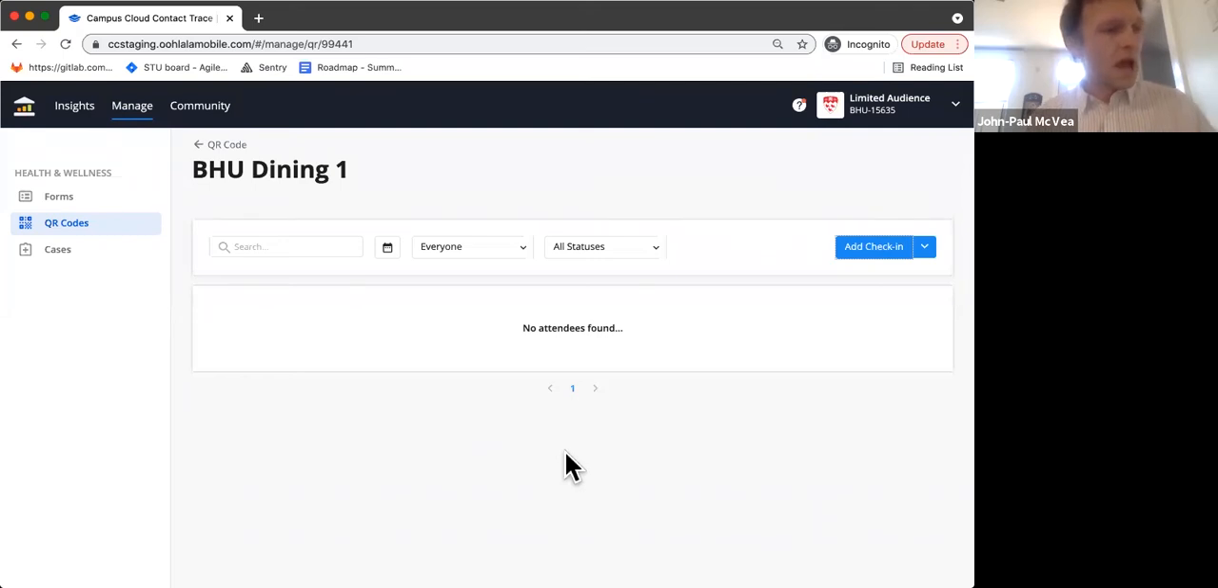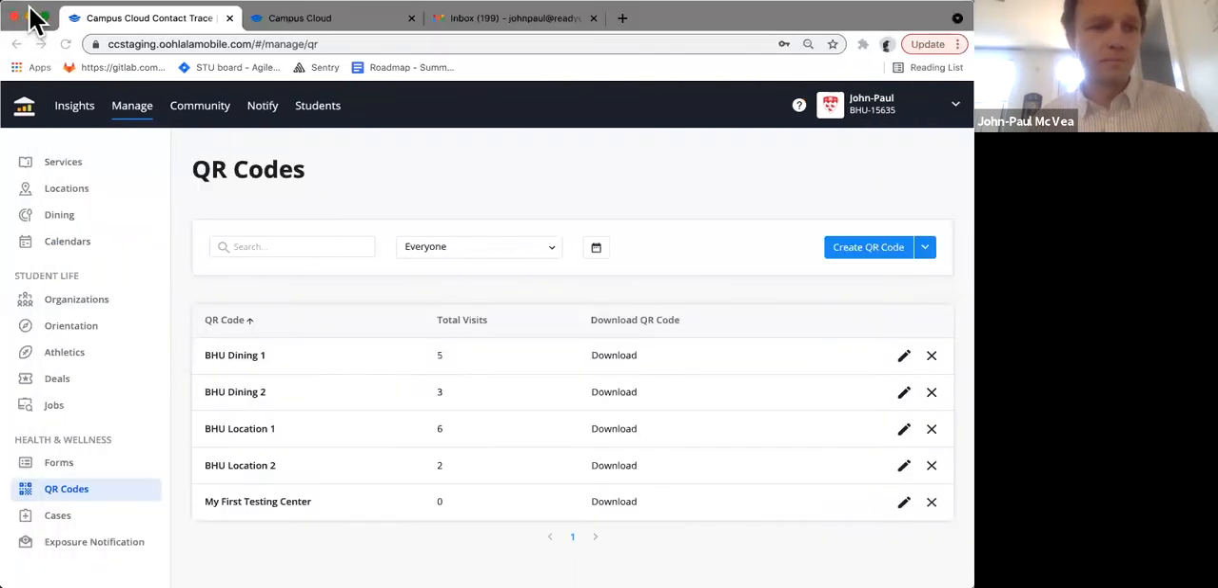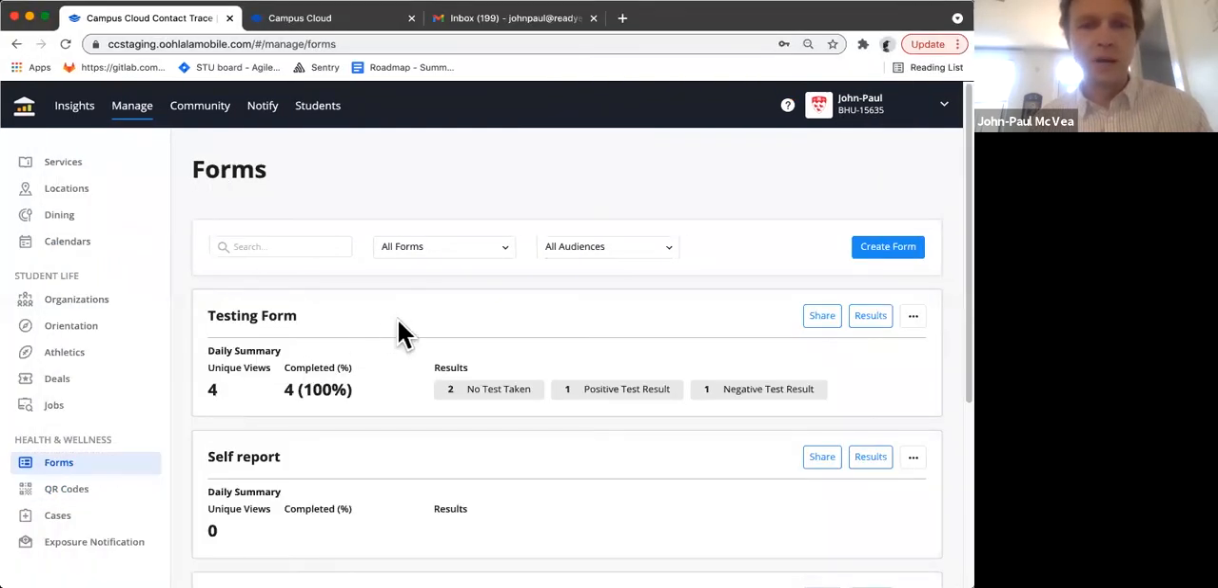The permission to limit access to specific forms is very similar to limiting access to specific audiences. So let's look for a minute at Manage Forms for both my limited user and my unlimited user. This is my unlimited user here. Again, we see the totality of form results across Campus Cloud. Here you can see 4 users today in our daily summary. 4 users came through and completed the form, which is a testing form.